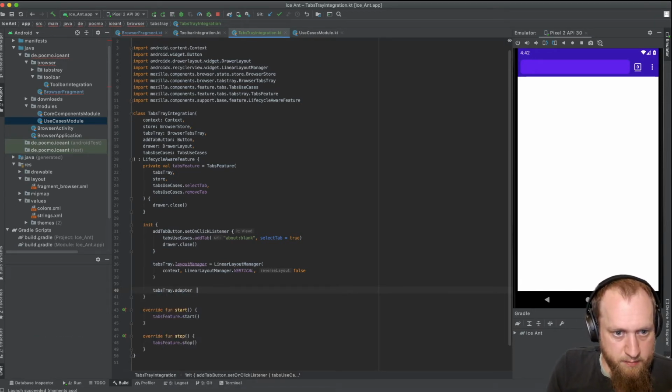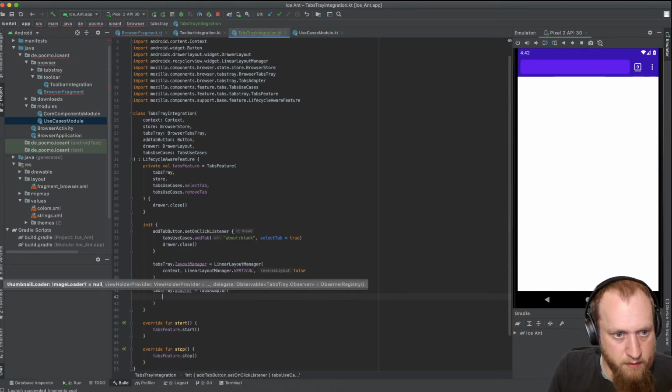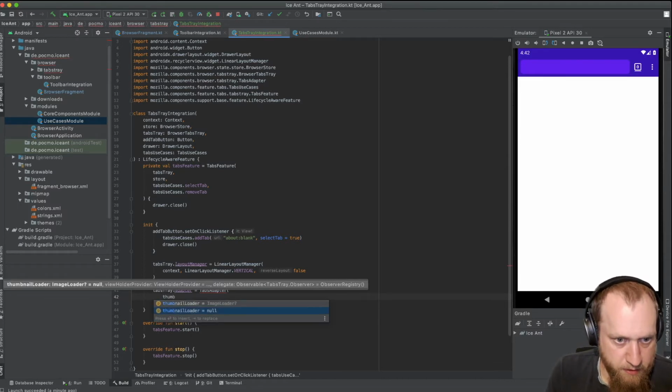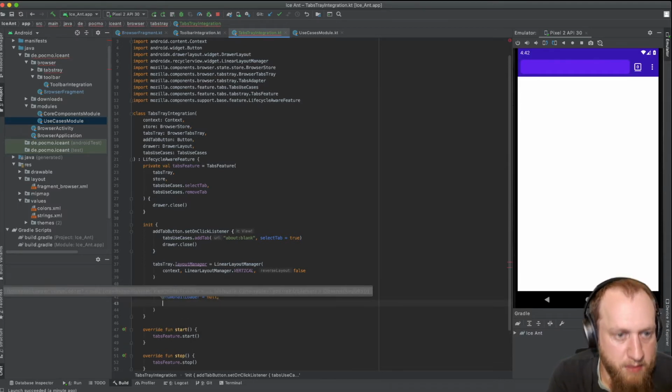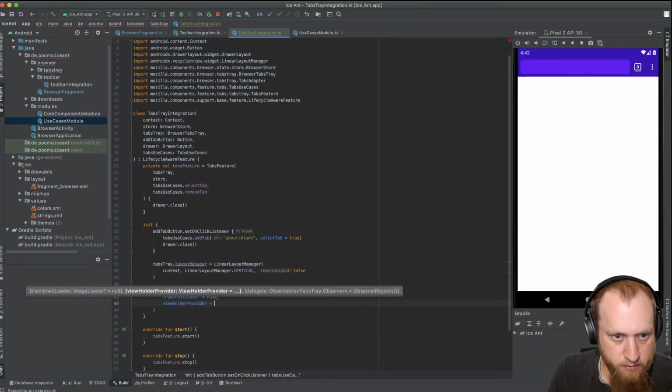Let's set an adapter. Tabs adapter. Okay, we need to, no, we don't need to. We can provide a thumbnail loader. We can provide a view holder provider, and that's it. As mentioned before, the thumbnail loader we will ignore. Let's pass in null, and the view holder provider, that's the thing we want to do.